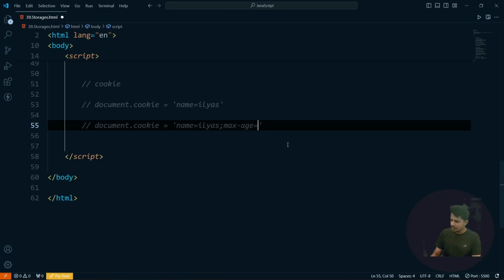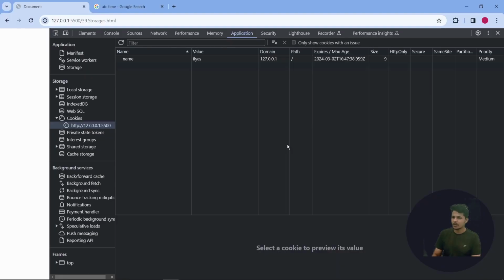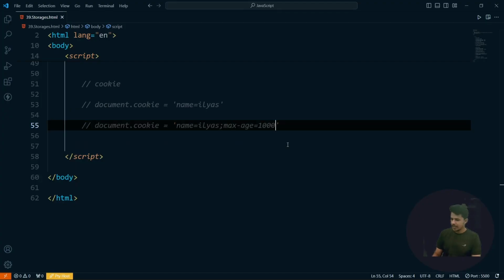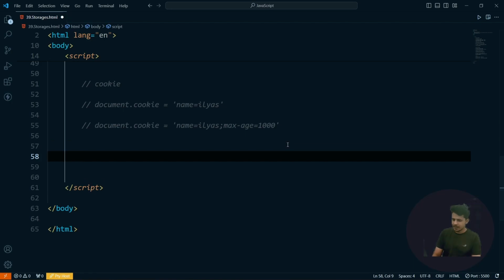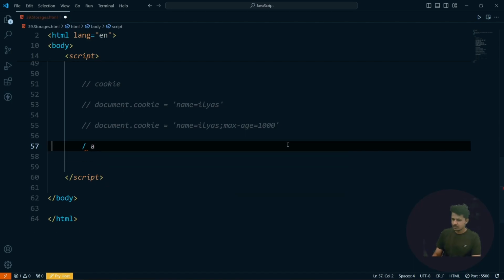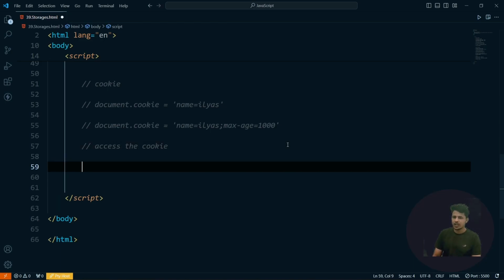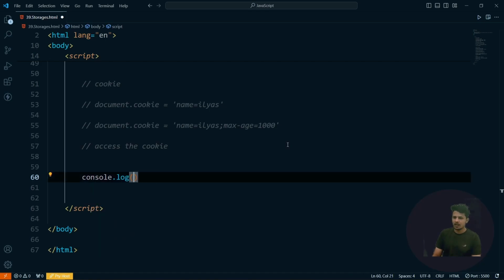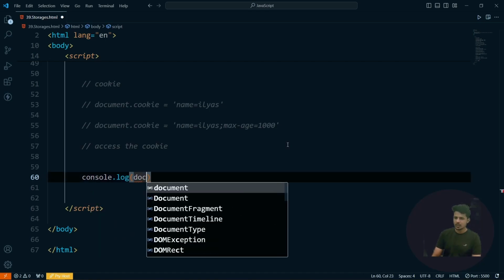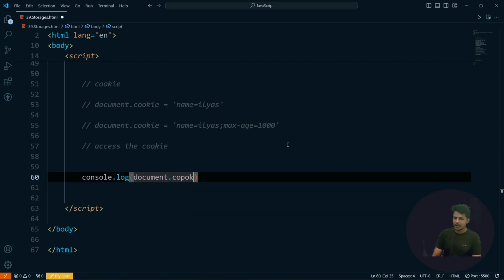Instead of 10, I'll say 100, and I'll run it one time so that it will be available, so that I can show you the other things, how we can access it. In order to access the cookie, you have to log it, or you can store it in a variable as well. You have to use document.cookie. So document.cookie will store the value.